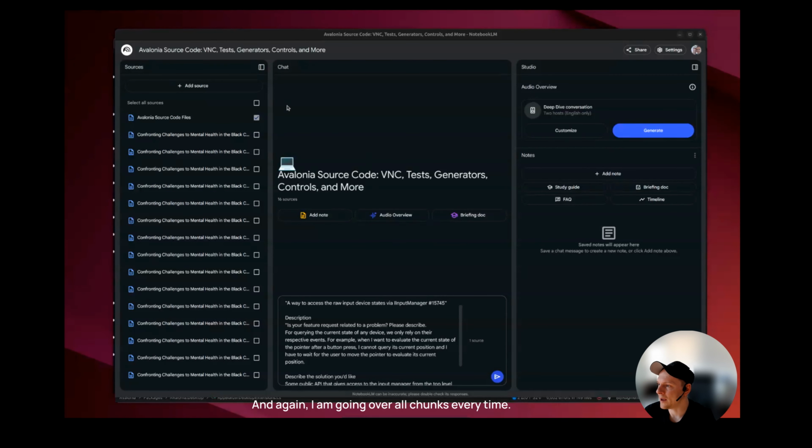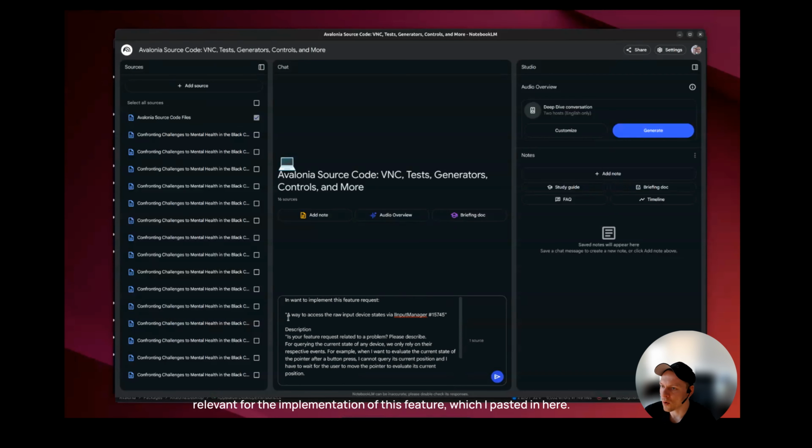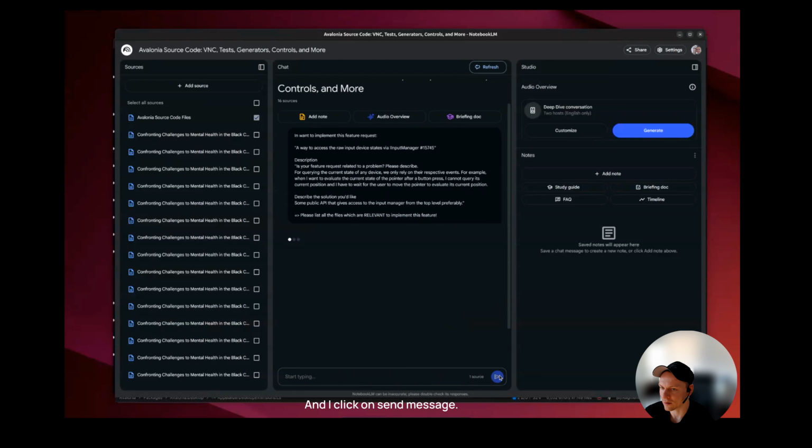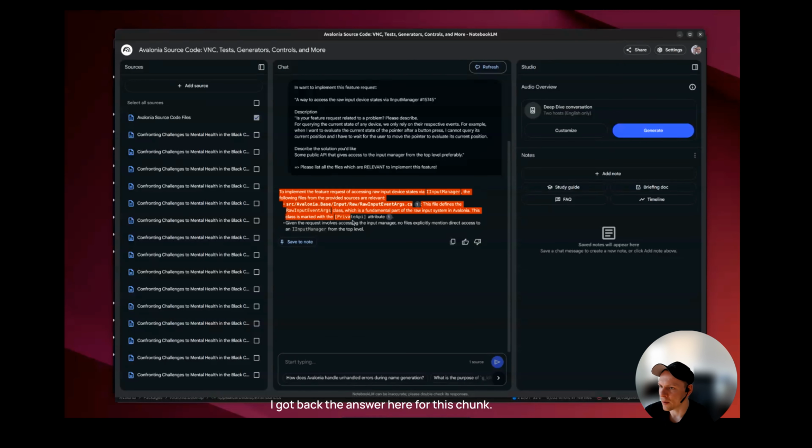Okay, and again, I'm going over all chunks. Every time with only one chunk enabled, and ask the question about which files are relevant for the implementation of this feature, which I pasted in here. And yeah, I said, please list all files which are relevant to implement this feature. And I click on send message. I got back the answer here for this chunk.